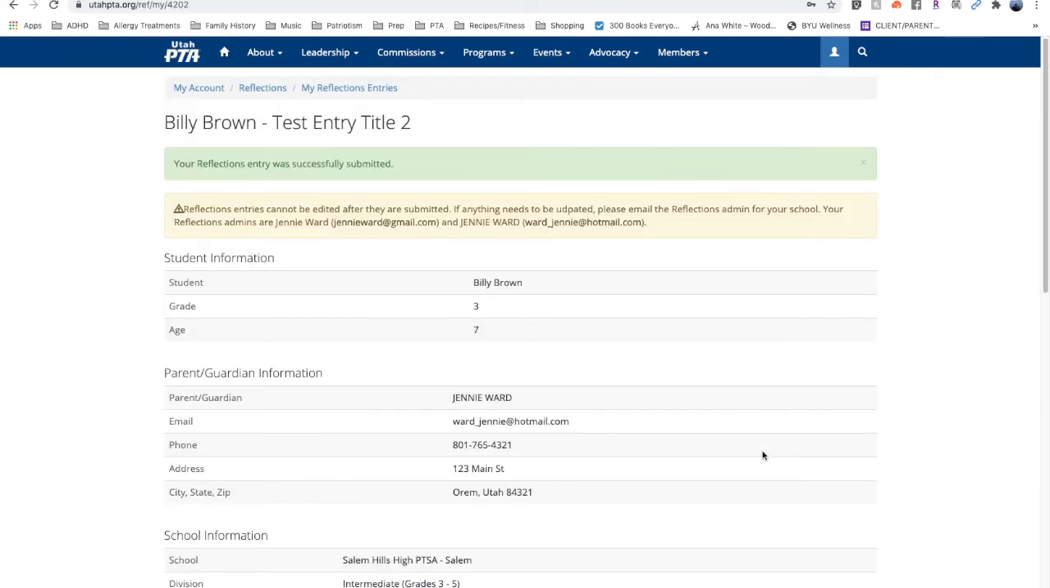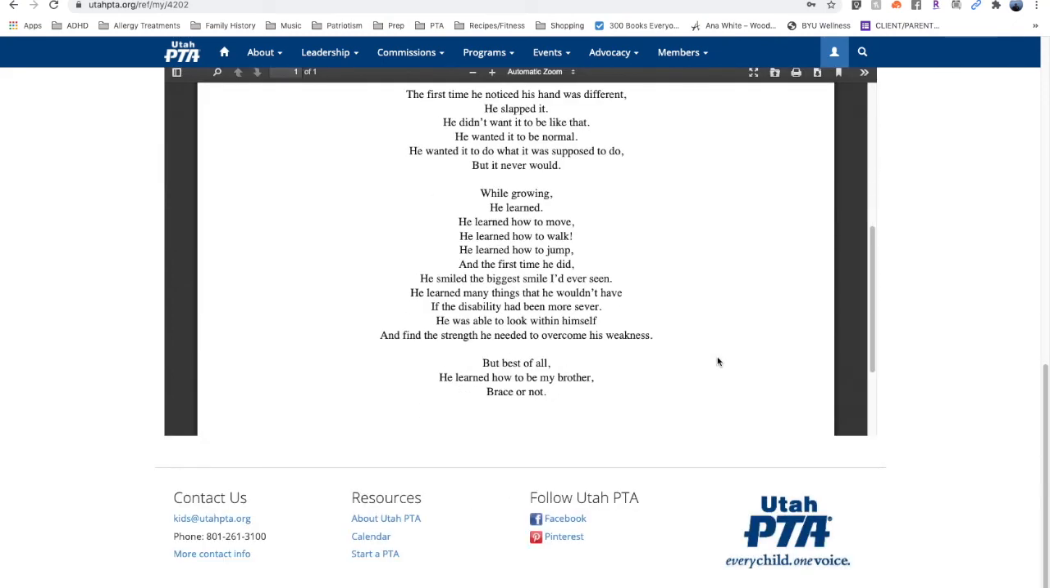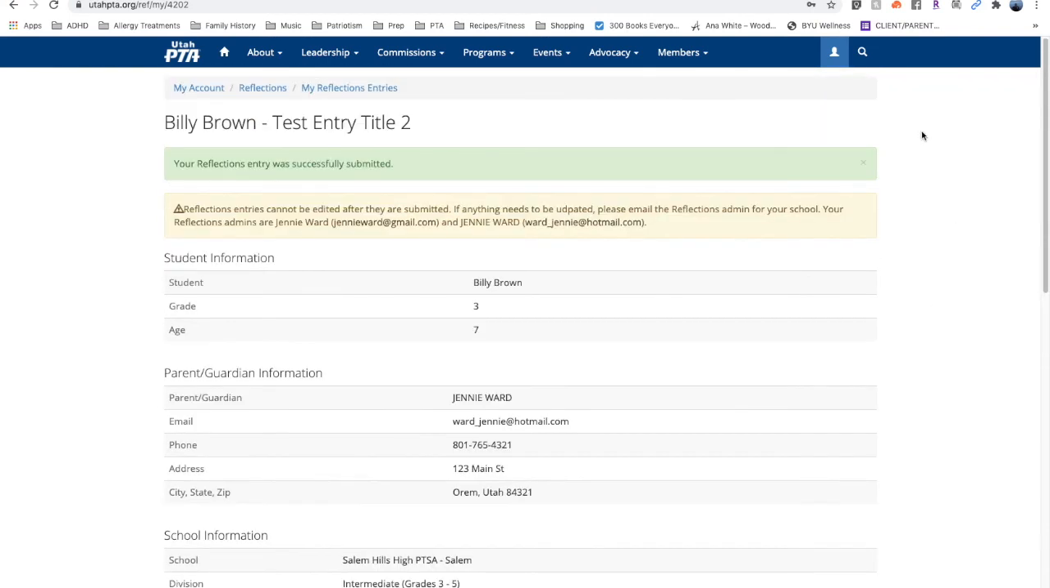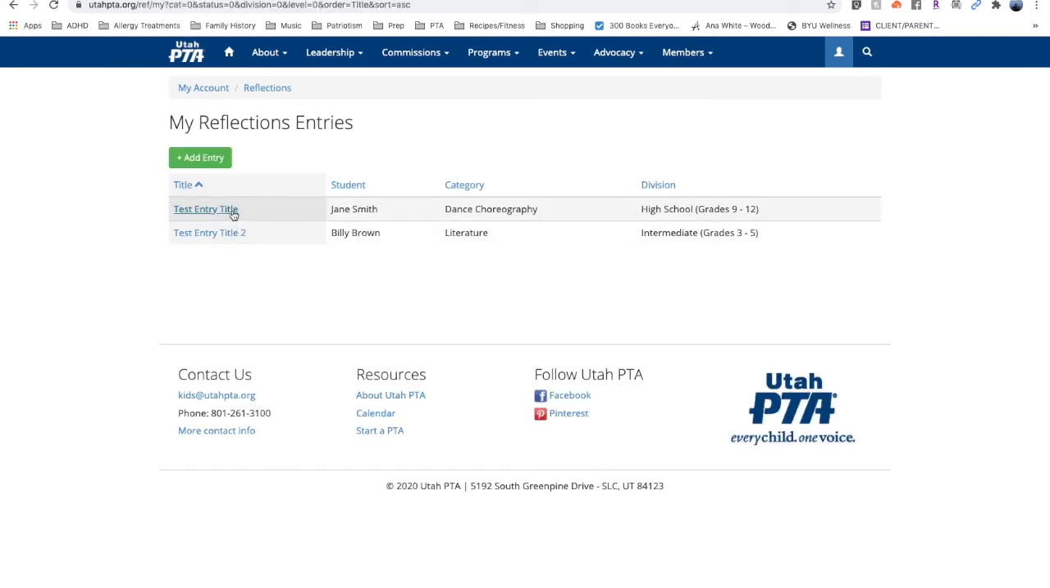I'm going to do one more entry for you so that you can walk through this one more time, and you can see here we have the actual entry showing up right there. Let's do one more entry. So we're going to go back up to our person, click on reflections, go back to our light blue submit reflections entries, and you can see now I have 2 entries here. We're going to add another entry.